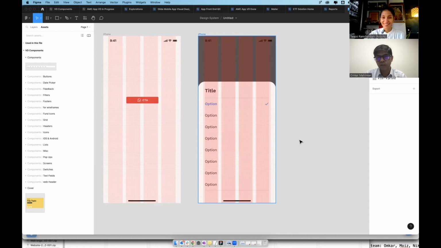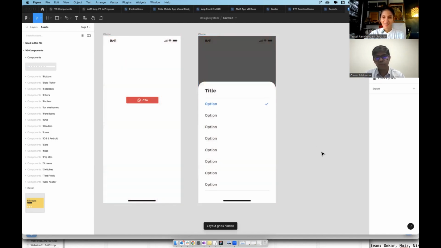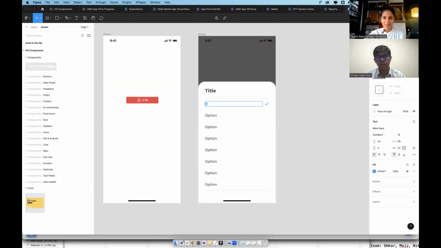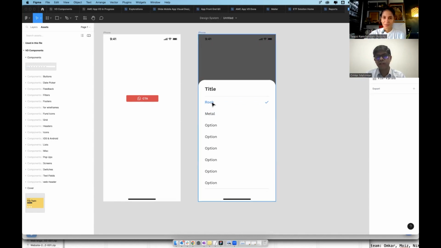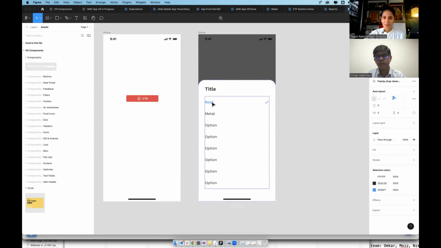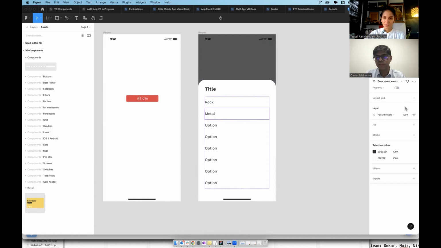And it can be anything, right? Like whatever I want to, like, rock, metal. And for that particular screen, let's say I don't want to show this as particular selected. So I can even do this. I want to show this as selected now. And there you go.